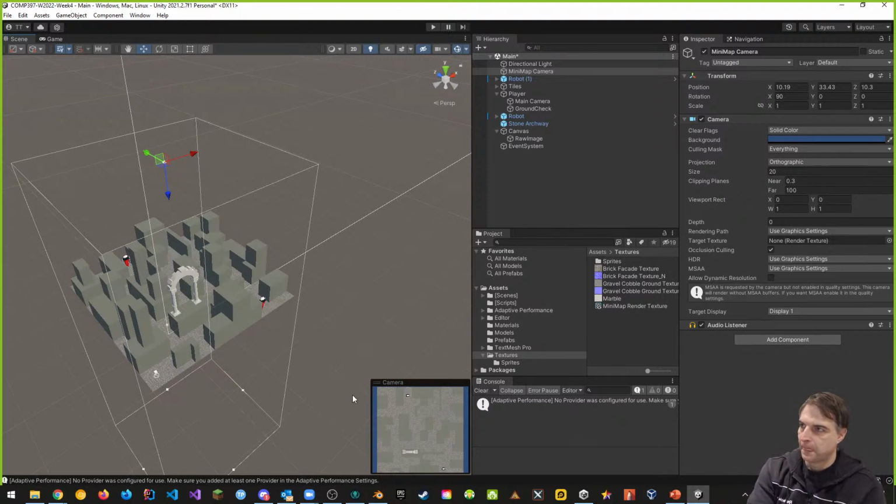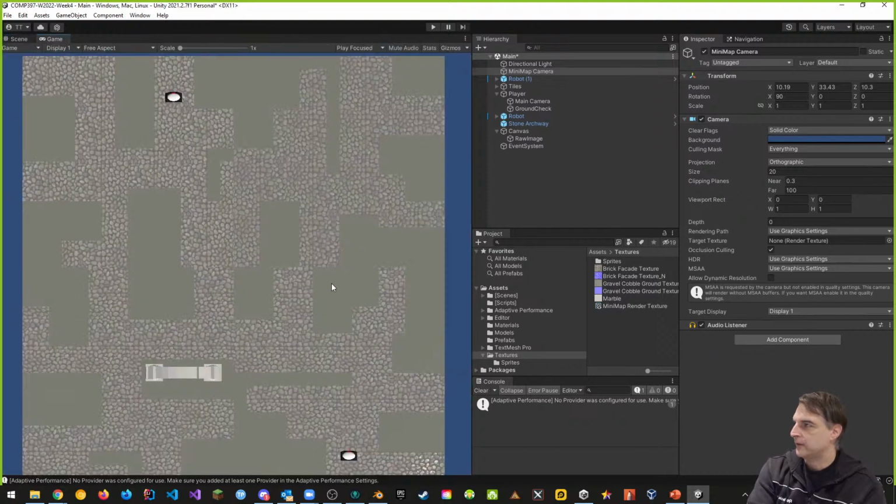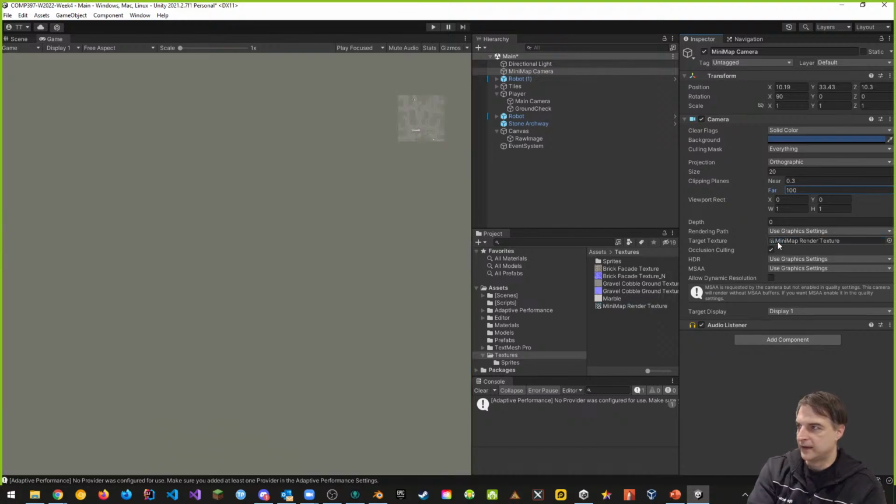Okay. And what we should see in the game is that the game should render the Minimap camera, instead of just seeing the top down, into a target texture. So this is the target texture. We're going to take that Minimap render texture and use that as the target texture. There it is. Look at that. So at the top right corner of the screen, we're going to have the minimap.